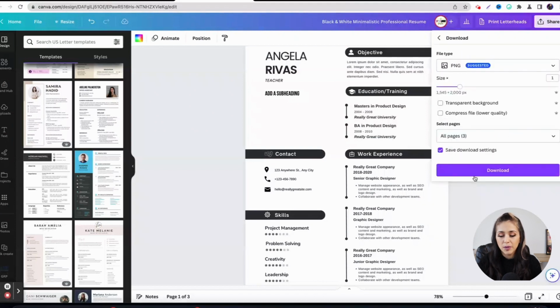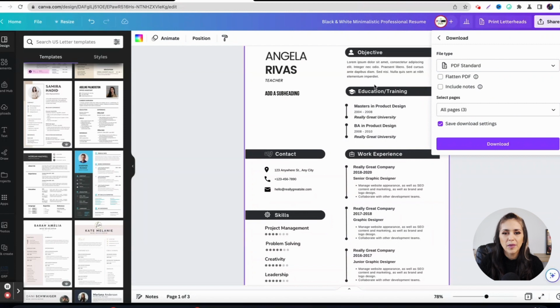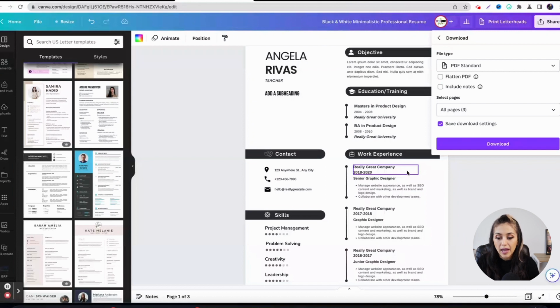And then file type, you're going to click the drop-down menu. You're gonna choose PDF standard. And that will just take our resume and make sure that all the fonts stay the exact same. The images are not going to be skewed. It kind of just takes it as it is right now and just makes it into a PDF. So this is probably the best way that I would recommend saving your resume on your laptop.